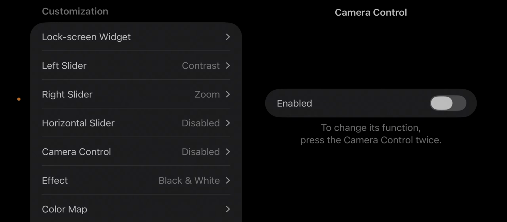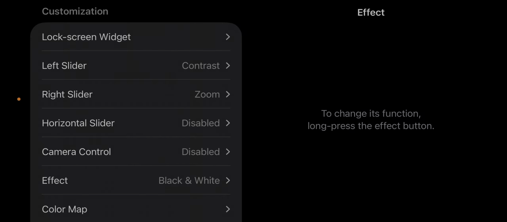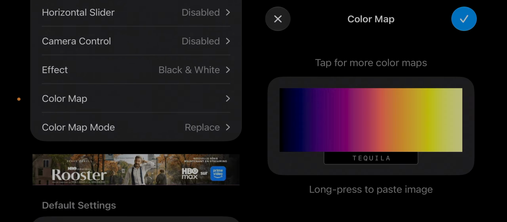The camera control button on the side of the phone is also disabled. You can enable it here and it works the same as the other sliders. The effect button, which looks like a twinkle icon, defaults to black and white, and you can change the function by long pressing it. The color map defaults to tequila, and you can get new color maps just by tapping on it to go to our website, copying and pasting.